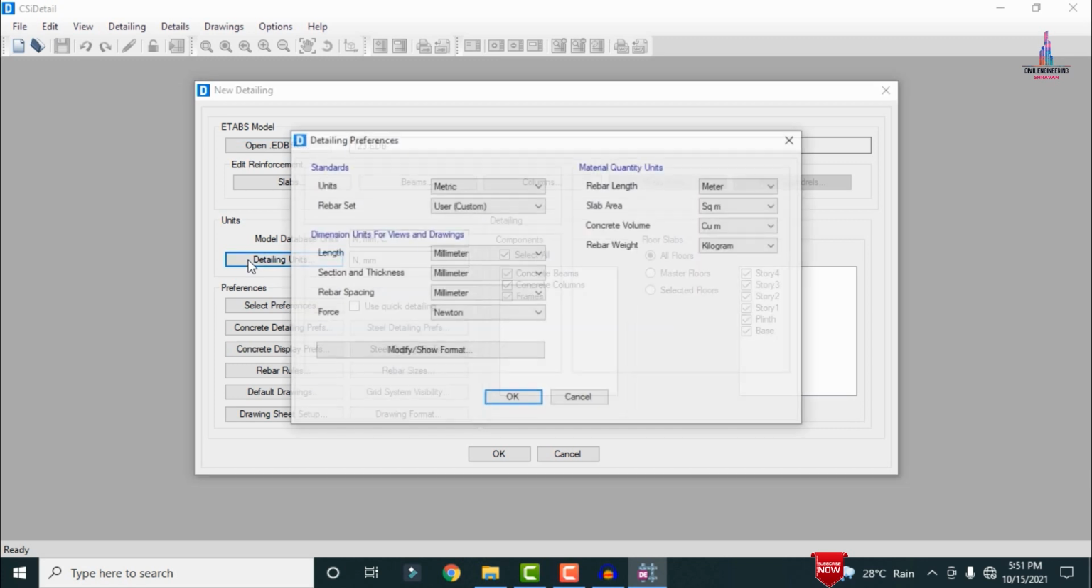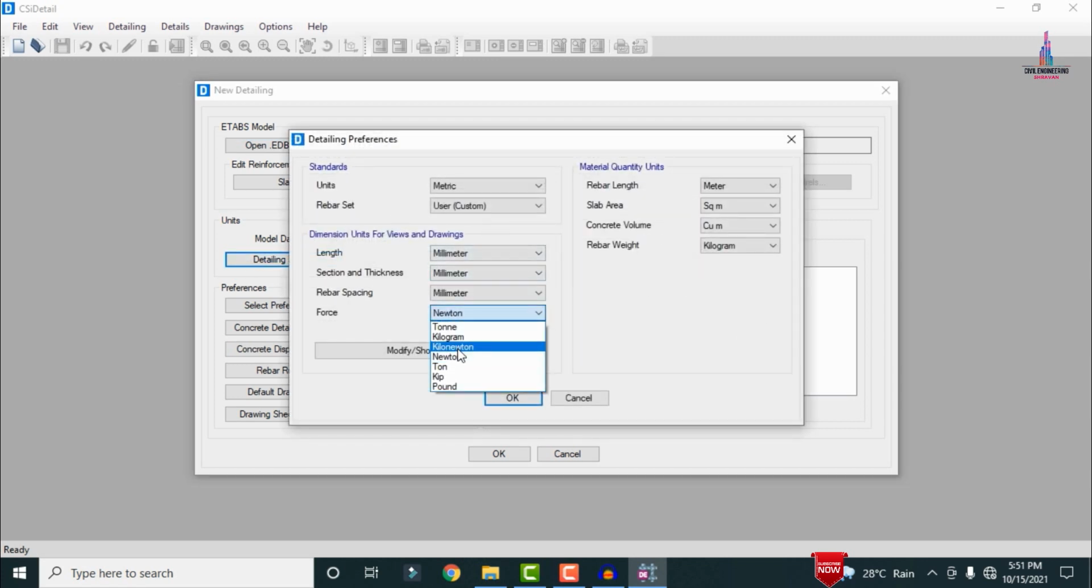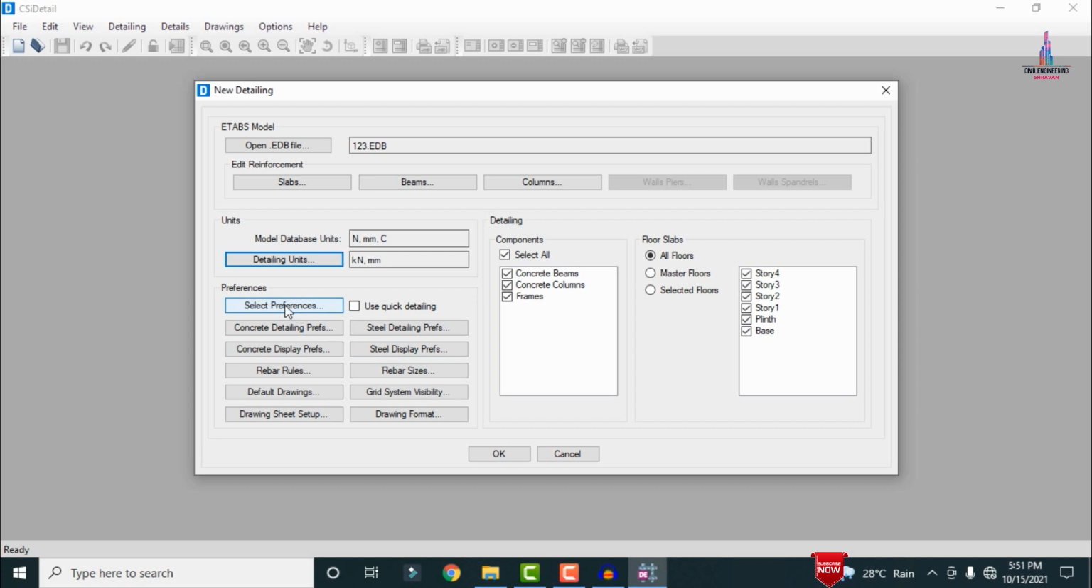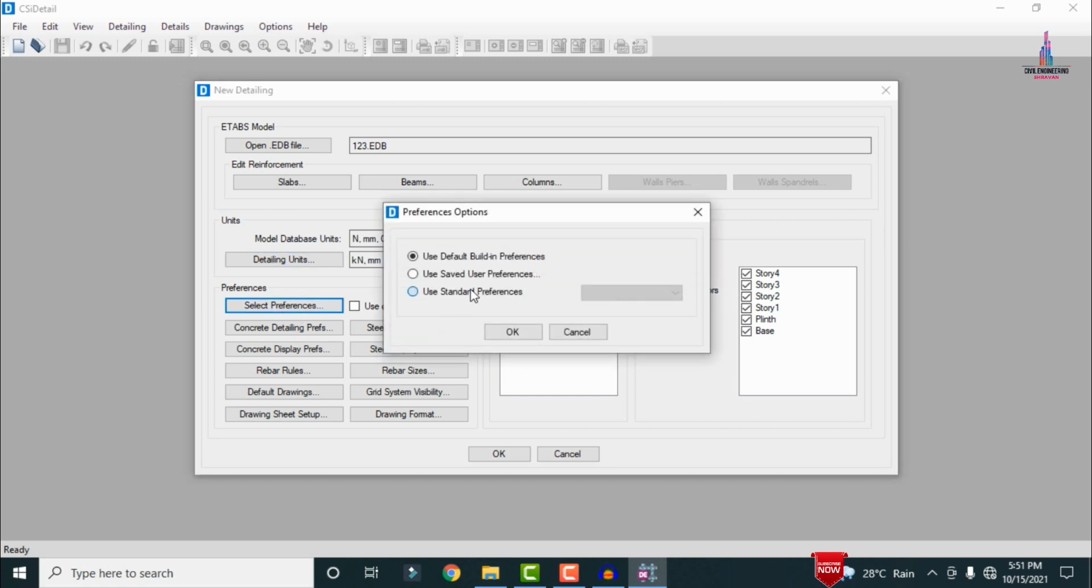For that, firstly we have to click on the detailing units. Change the force to kilonewton option. Click on OK. Again select the preferences option. Select the standard preferences as per the IS 456 code.